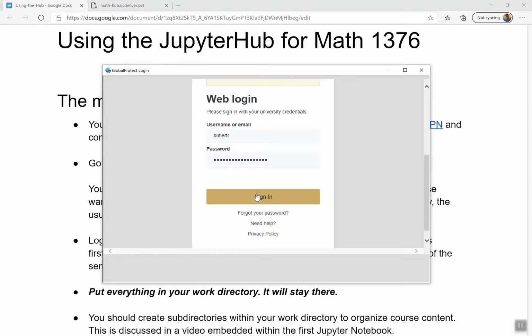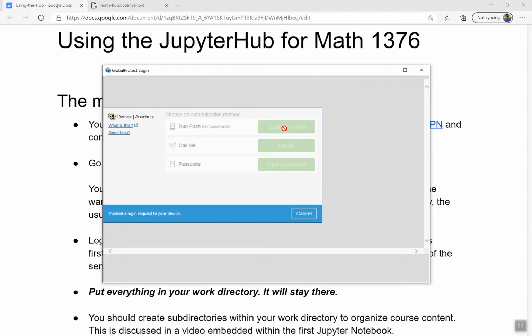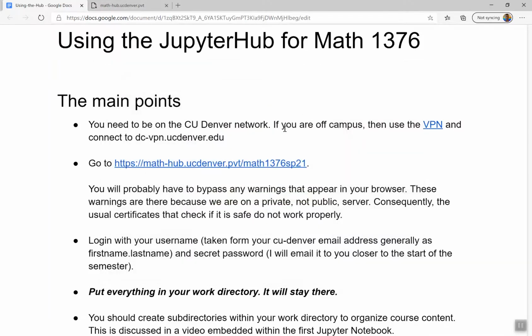You click sign in, and then you will be asked to, I have the app on my phone to send me a push. There's other ways to get your passcode to get connected to the VPN. And this information is provided in that link about getting the VPN. And so on my phone, I was just asked to approve the CU secure connection. I clicked that I approve. So now I'm on the network.